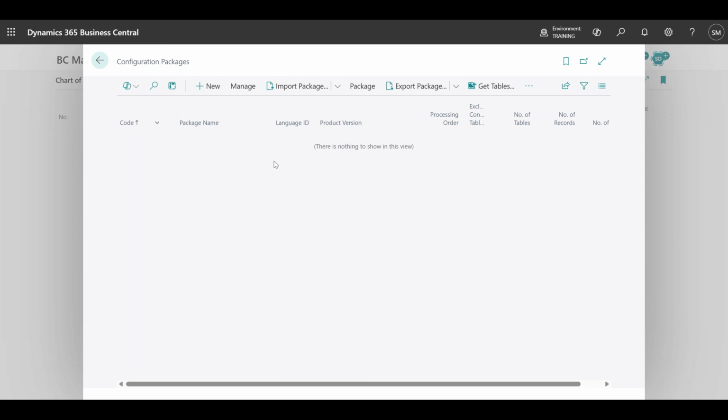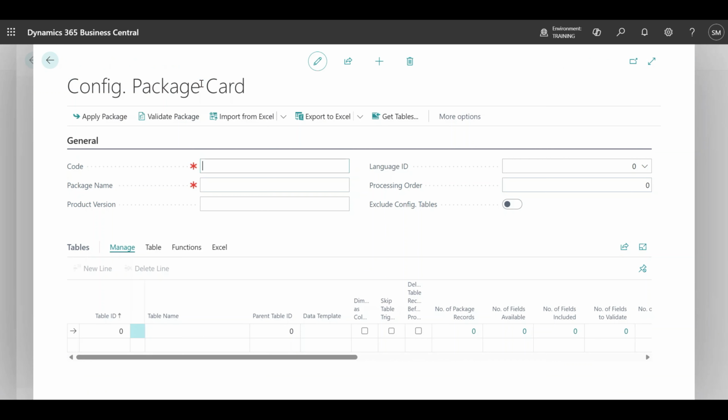So now if we go to the configuration package page, click on that, and there's no packages in the system at the moment. So what we'll do is we'll create a new one. We simply click on New, and we'll give the package a code. Call it Chart of Accounts, COA, and tab that through. Now we've created a new package there. We can leave the rest of the fields blank.